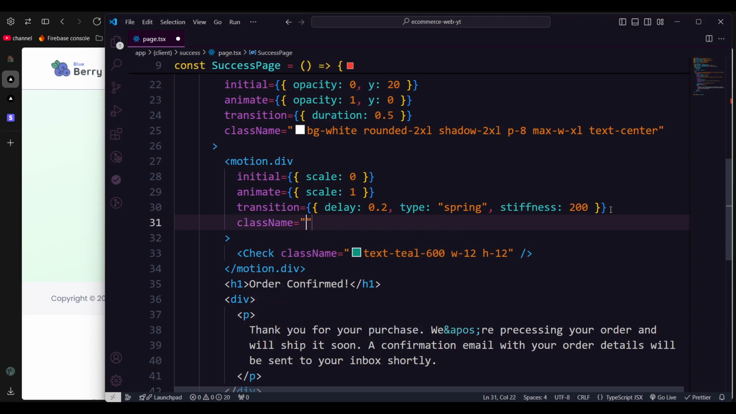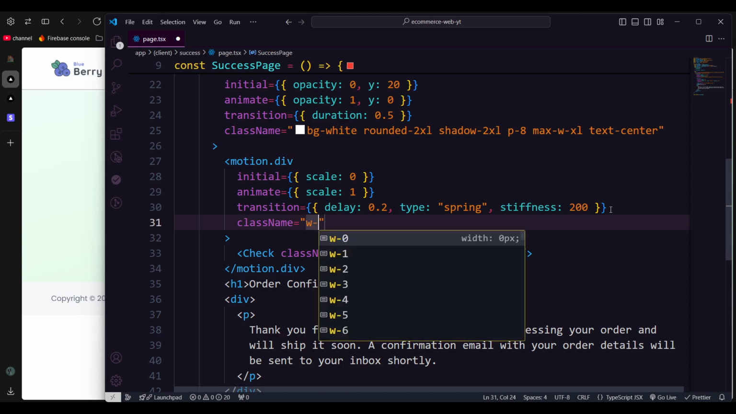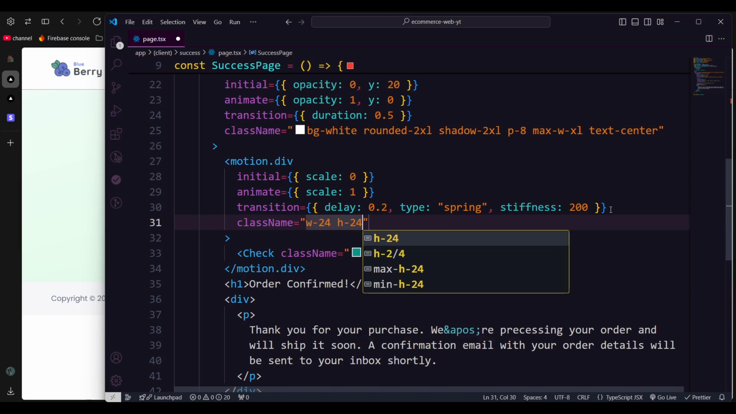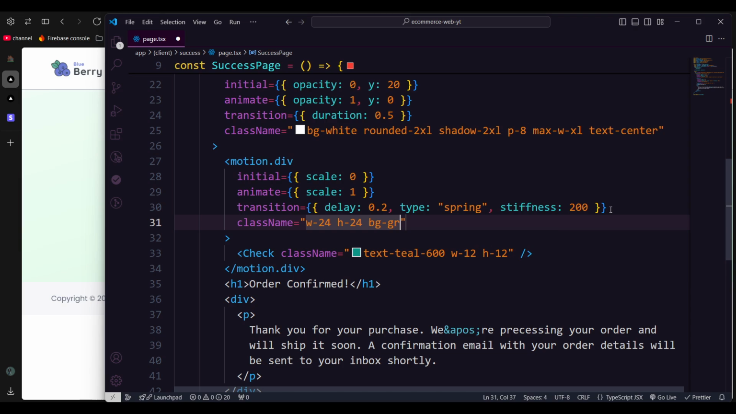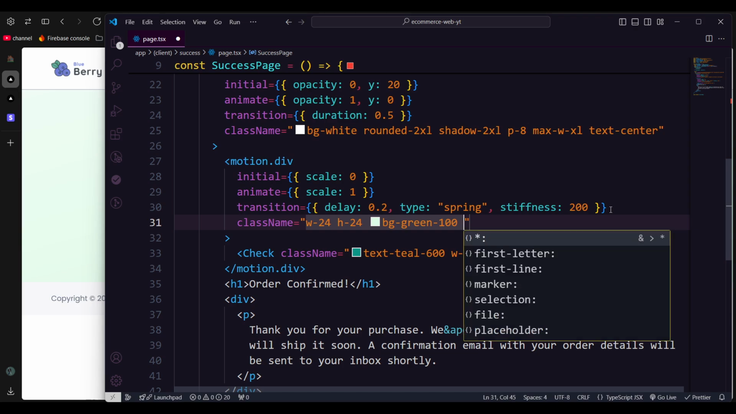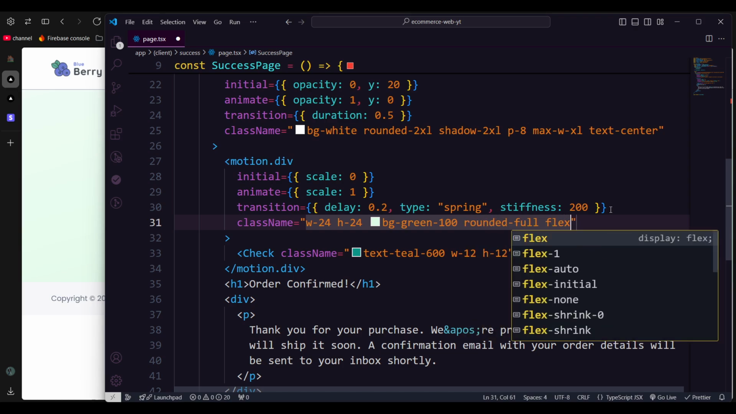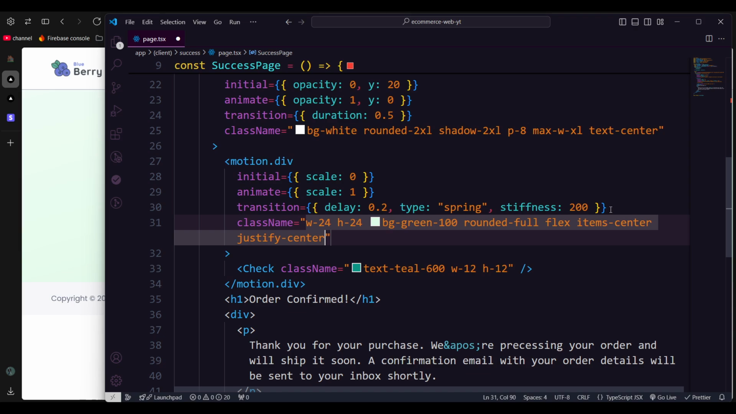So for that div, put a class name. Remember the width for the icon is 12 by 12. So I'm going to provide a width of 24, height of 24, and then background color should be green of, let's say, 100, and after that rounded should be full, flex items center, justify center, mx auto so it will be in the middle, margin bottom is 8, and shadow should be lg.